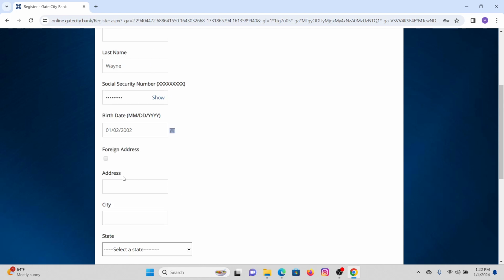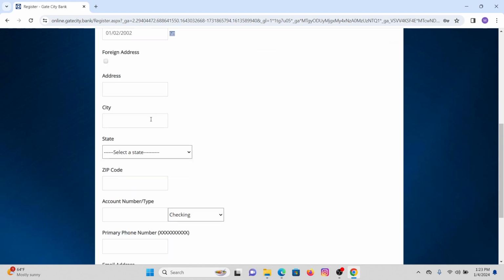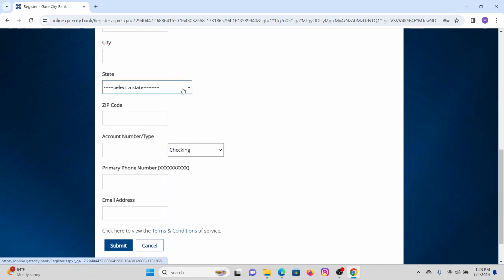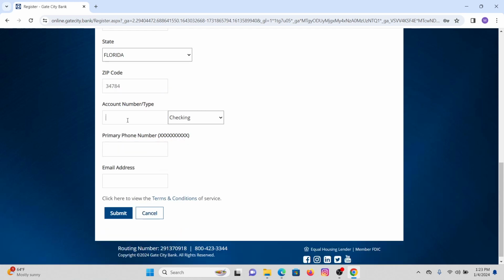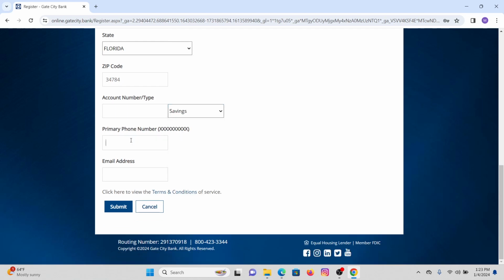If you have a foreign address, check the option that says foreign address and then provide your address and type in the city where you live. After that, select a state and in here provide your zip code. After that, select your account type or account number and then provide your phone number and then your email address. Once you're done filling out this form, simply click on submit and then you will be registered to GetCity Bank.